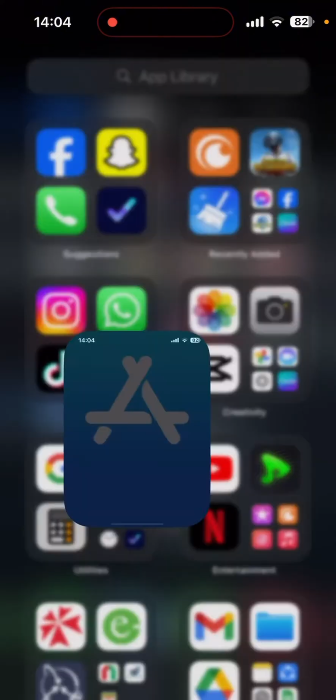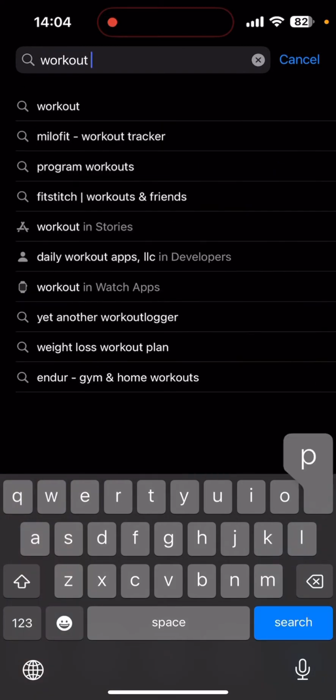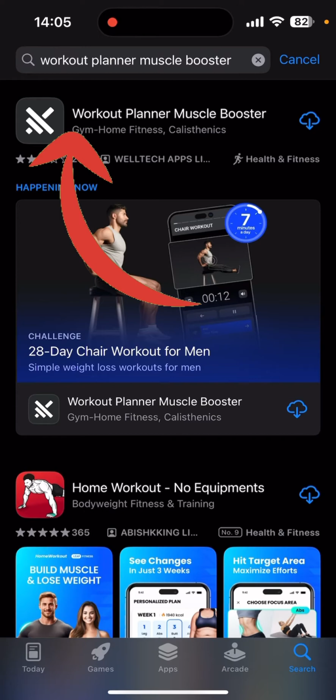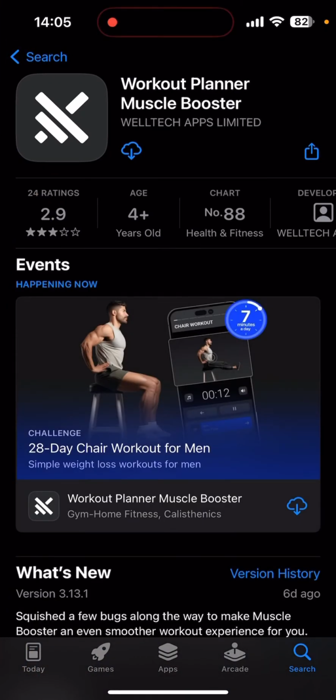Now open your App Store or Play Store and in the search bar type in Workout Planner Muscle Booster. As a result, you can see the application here, Workout Planner Muscle Booster. Click on the app and over here click on the download arrow. It might take some time to get downloaded depending upon the internet speed.